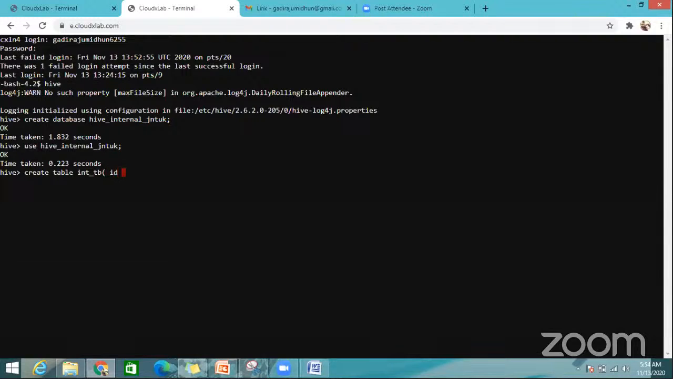And just give ID integer, name string. So row format. This is the syntax. Don't worry about the syntax, you will understand it while going through it. Okay, now my internal table is created.